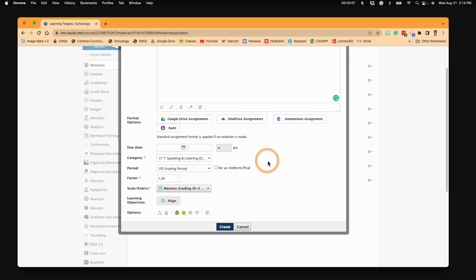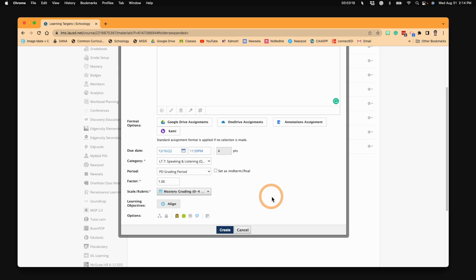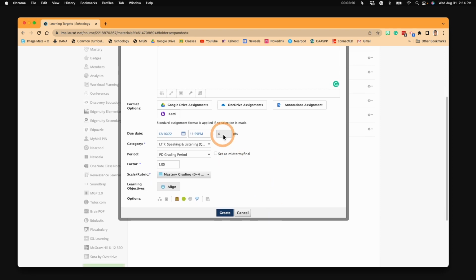Leave everything else alone. The due date is important because for this assignment, the final due date is December 16. So I would do that. Click December 16 as your assignment due date. Four points should be the default.